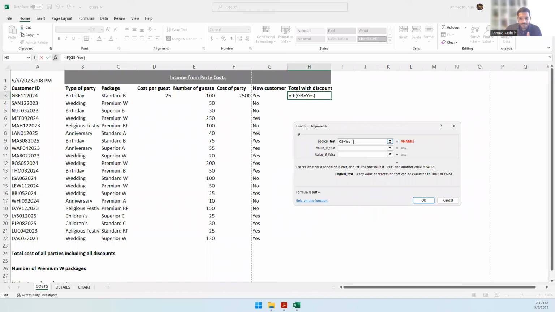I forgot to tell you guys, you must put yes inside double quotes so that the computer will consider it as text. Now the computer knows this is a text that we are looking for. So we are telling the computer our logical test is to check whether G3 has the word yes. That's why you put it inside double quotes.